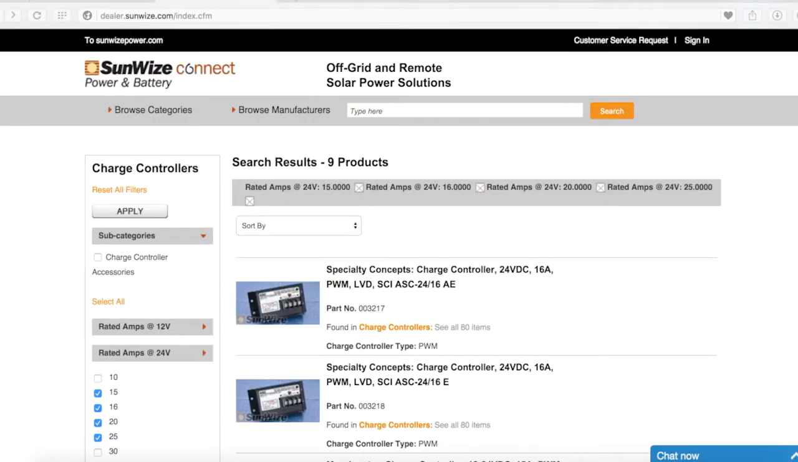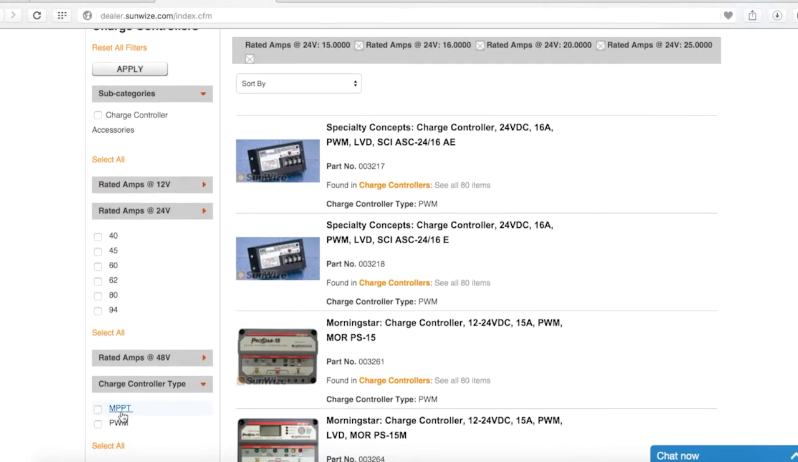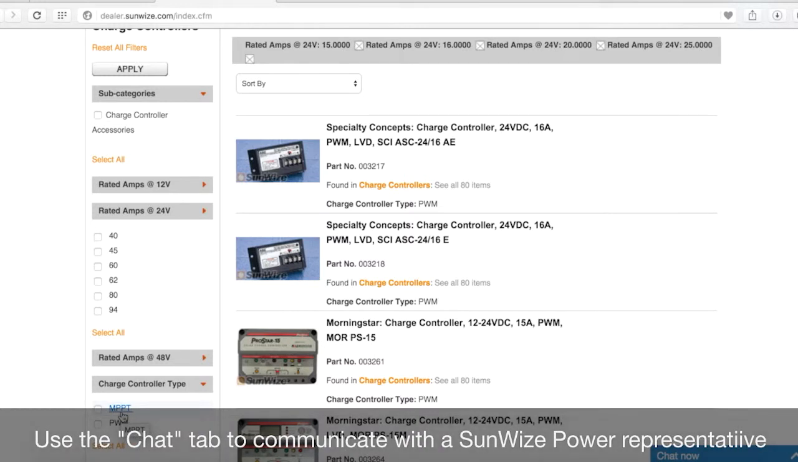To further filter, select whether you would like a maximum power point tracking controller or a pulse width modulating controller. Both controllers are reliable and work well. MPPT or maximum power point tracking controllers harvest more power from the solar array. The downside is that they come at a higher price.